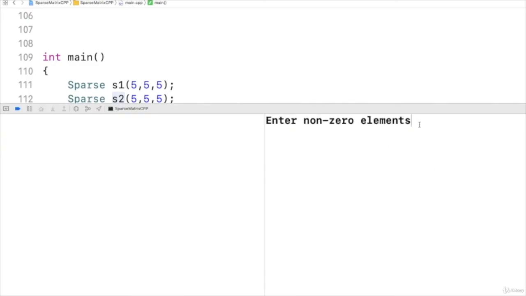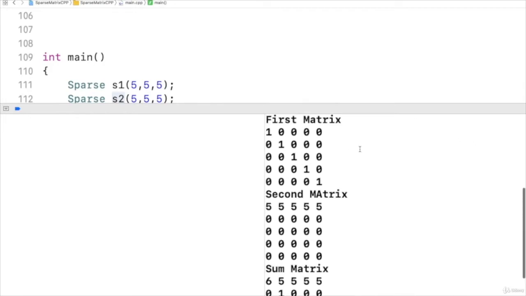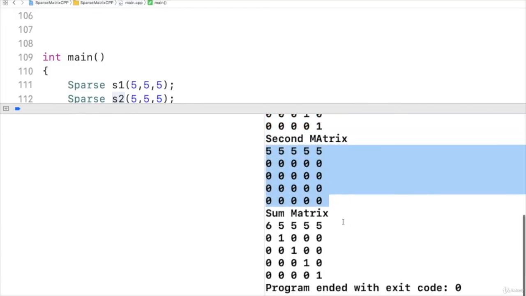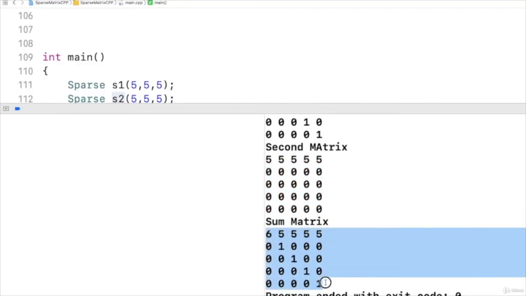I have to enter the elements of the first matrix, so I will enter diagonal elements and all the values will be 1. 0, 0 is 1, 1, 1 is also 1, 2, 2 is also 1, 3, 3 is also 1, 4, 4, 1. Now in the second matrix elements, I will enter a row of elements. So 0, 0, I will enter 5, then 0, 1, 5, 0, 2, 5, 0, 3, 5, 0, 4 is 5. Yes, these are the elements of the first matrix that are diagonal ones, and in the second matrix the first row is all 5s. Then in the summation the first element is added, that was common, so it is 6, and the rest of the elements are taken as they are.